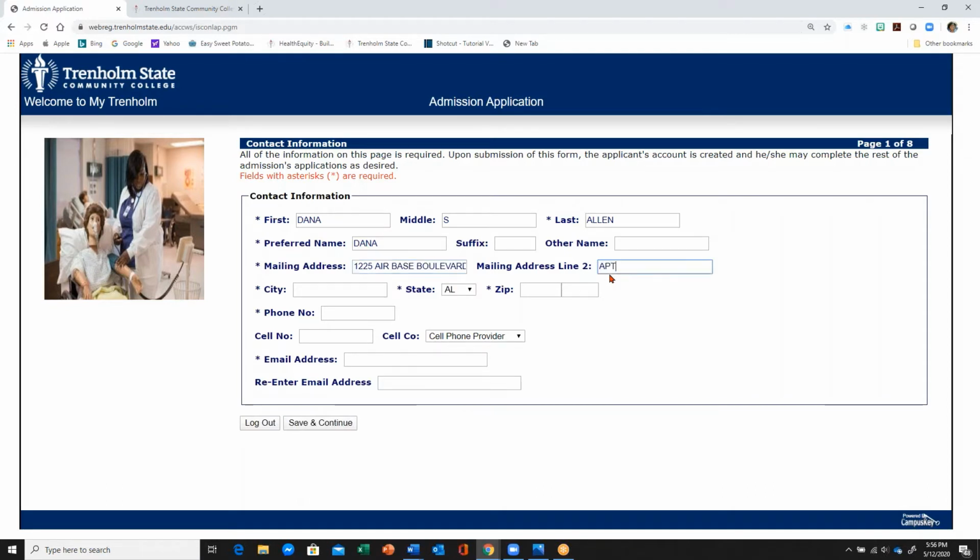If you have an apartment number, fill out the apartment number, zip code, a phone number, and a cell phone number. Although that cell phone number does not have an asterisk, you want to make sure that you go ahead and fill that out because we do send text messages to our students just to remind them of financial aid information, registration information, things of that nature.